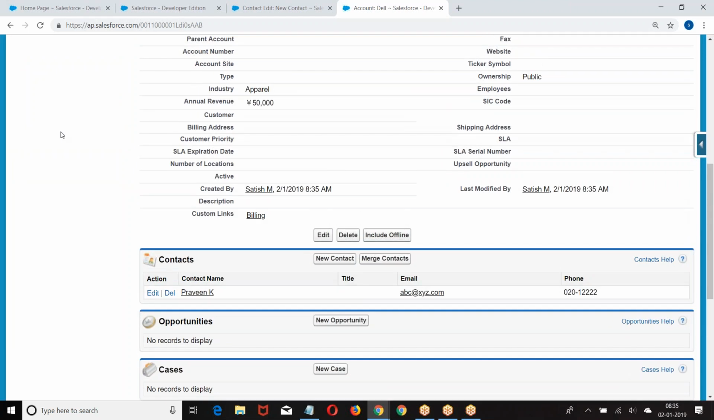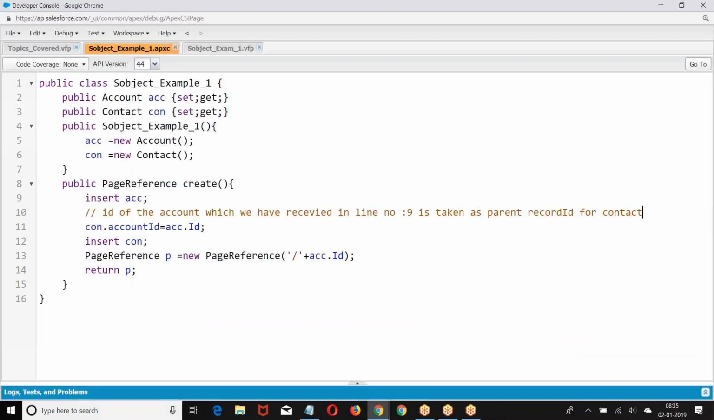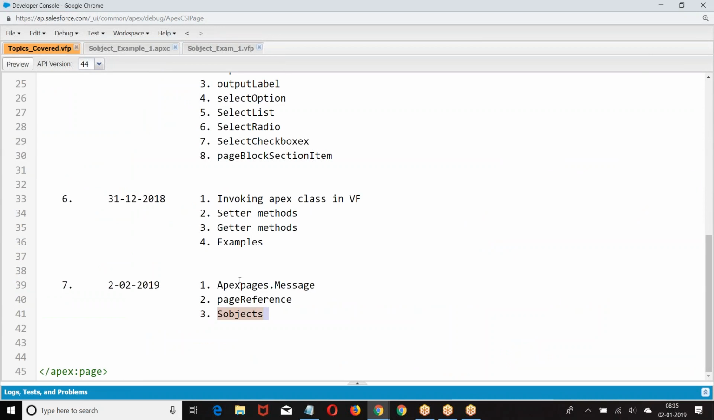Clear for everyone? Right, boss? So that's all from my end for the day. We'll continue in the next session. The topics we covered for the day are how to refer to Apex page message and page reference as objects.